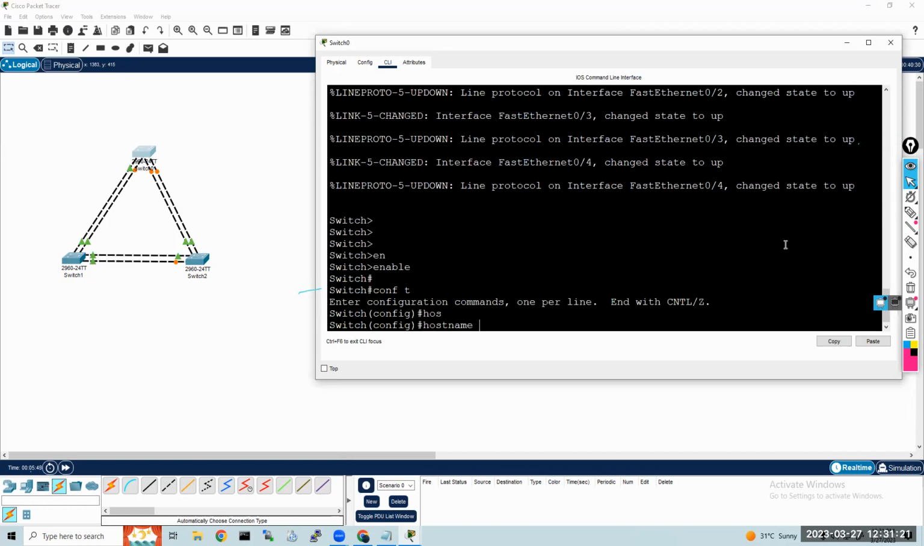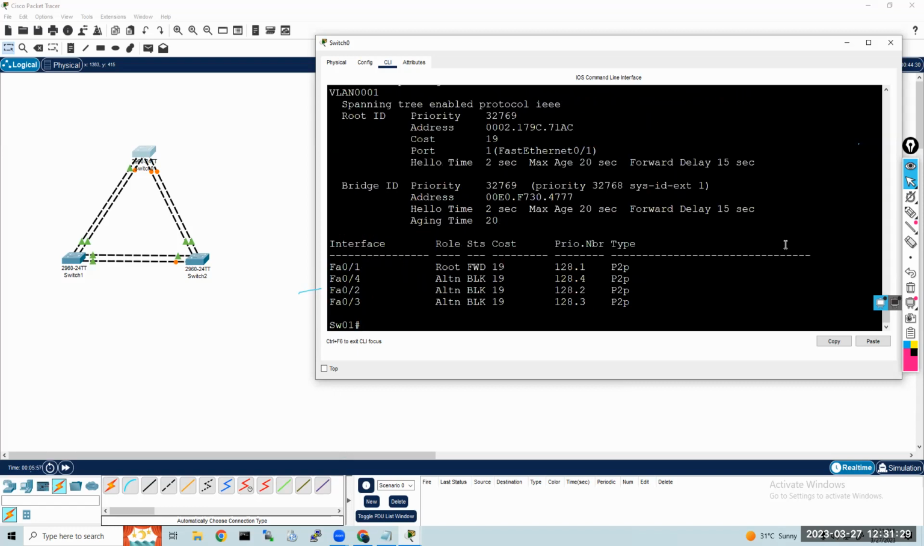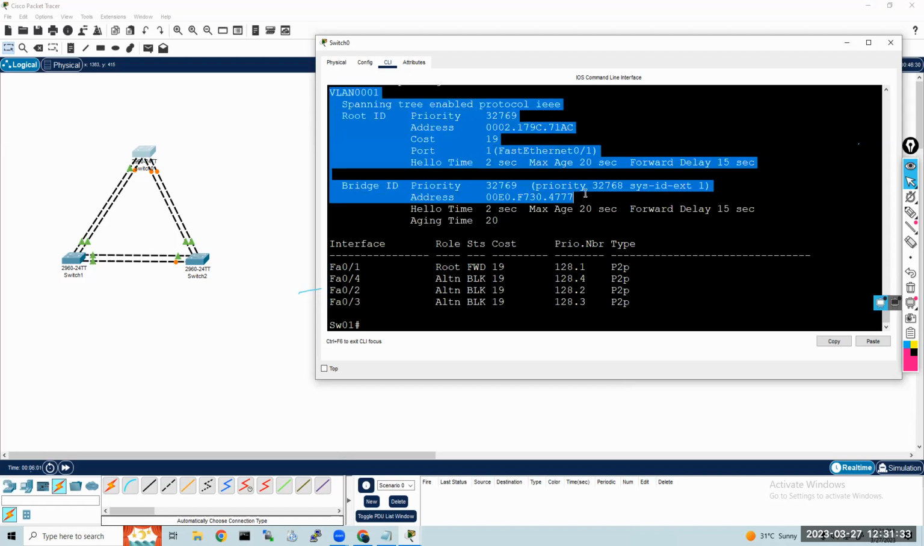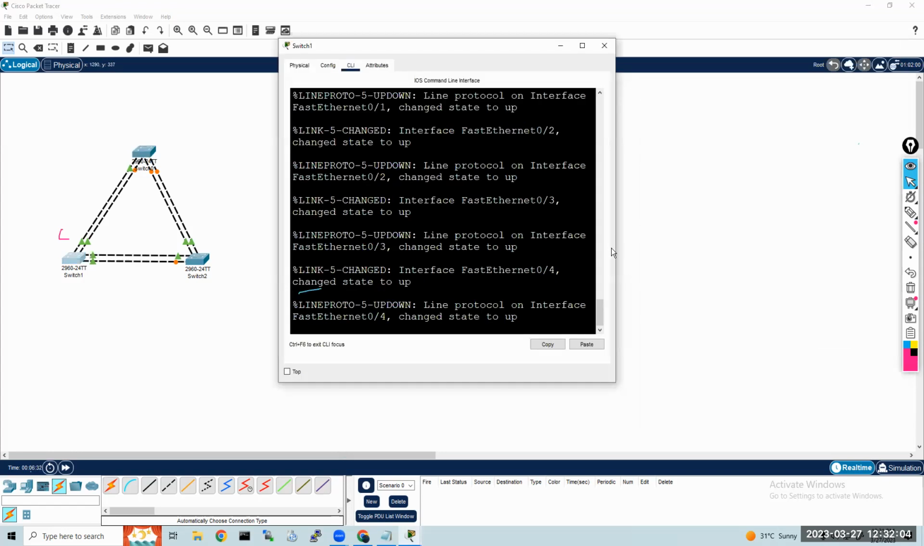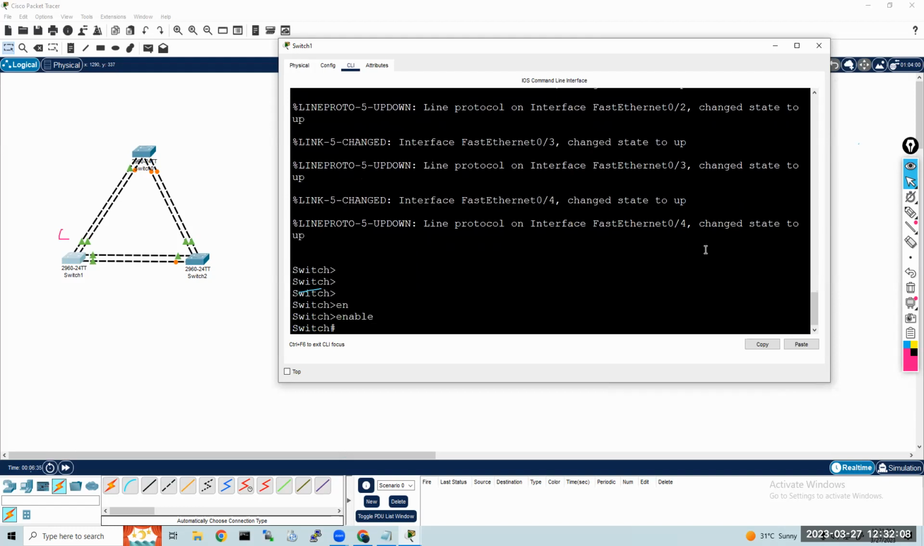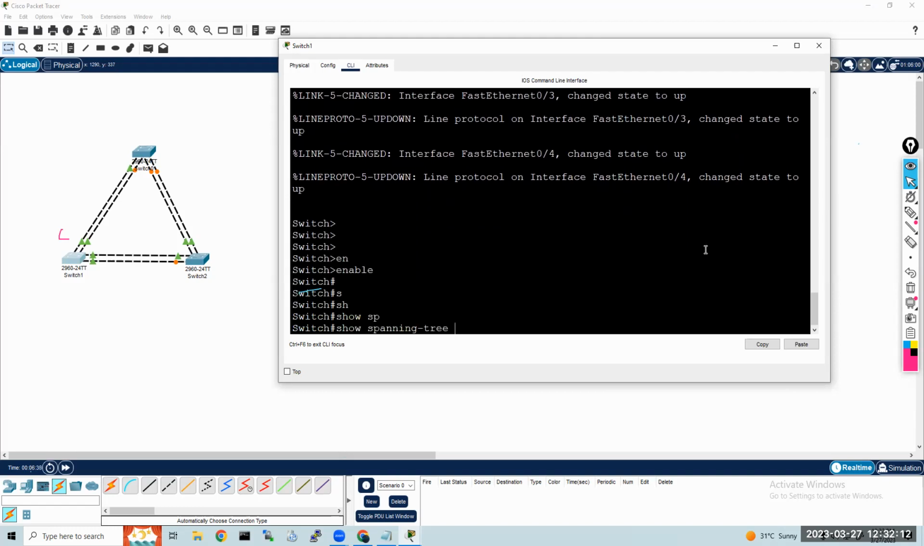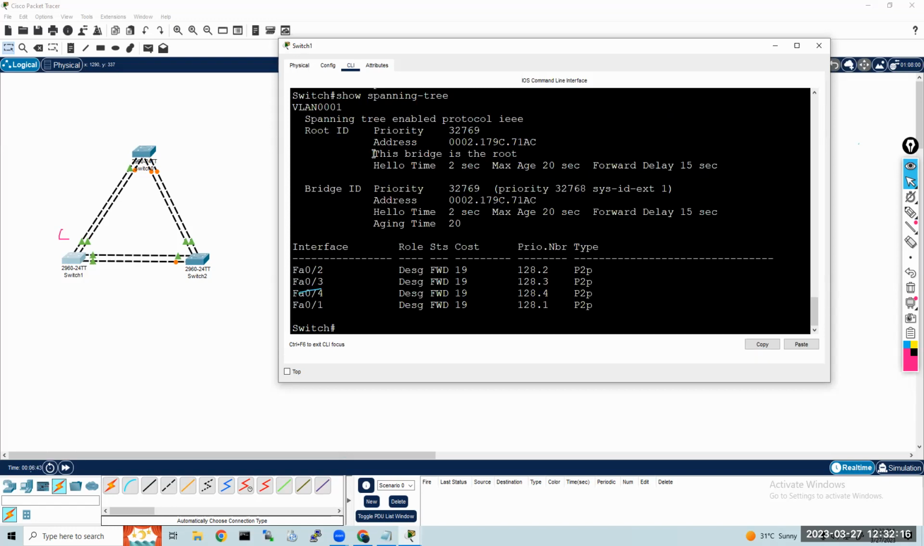So configure, and this is my, sorry, switch 1. Show spanning tree. Okay, this guy is not a root bridge. You can see, right? Because out of 4 links, only one link is forwarding. Right? We can see, right? Only one link is forwarding this side. So only this link is in forwarding state. So let's check with this guy now. Show spanning tree. Yeah, so this guy is the root bridge.